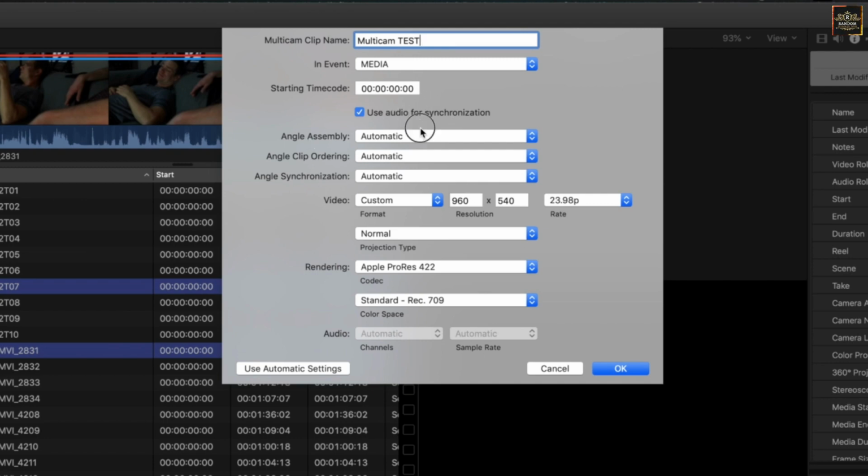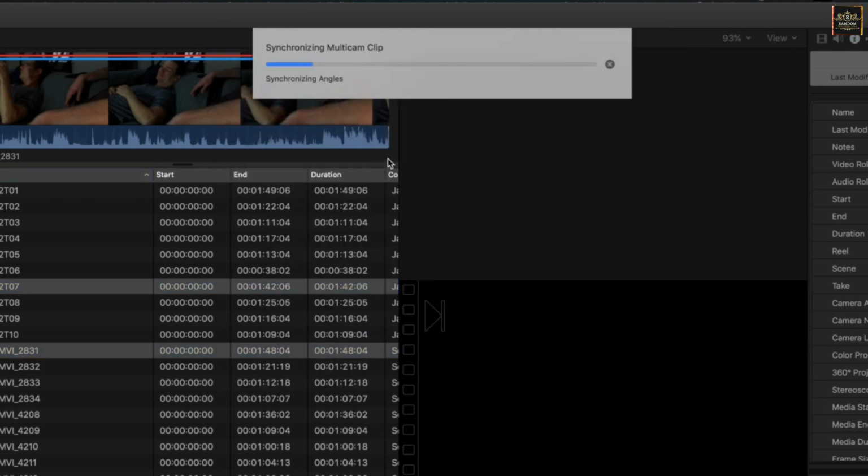Now for angle assembly, why don't we change that to camera angle, since that is what we were assigning before. We can leave ordering and synchronization to automatic and leave these other things as standard as well. Go ahead and click OK, and you'll see the synchronization starts working.